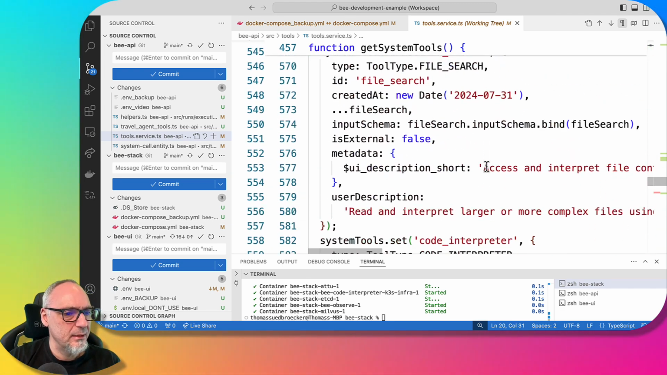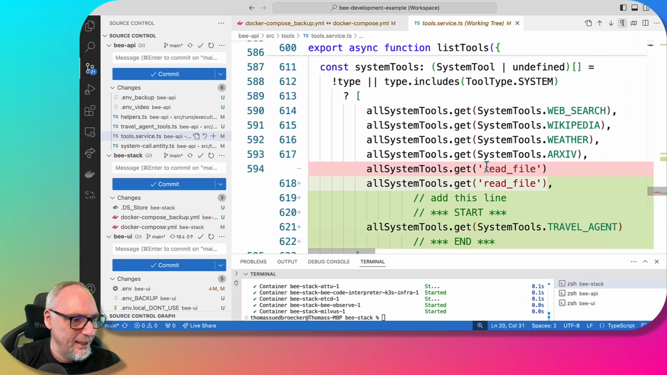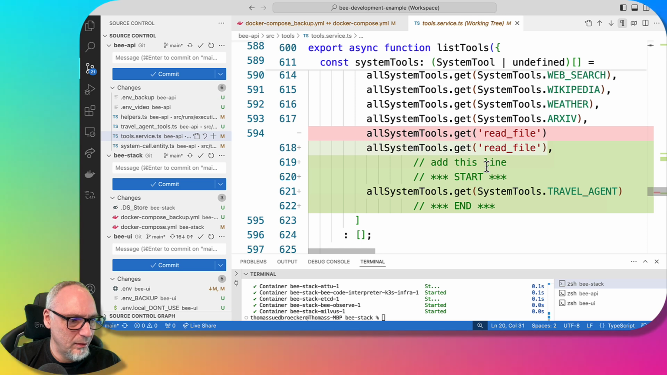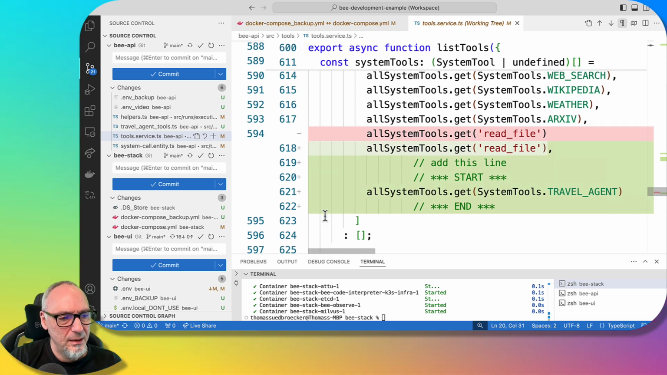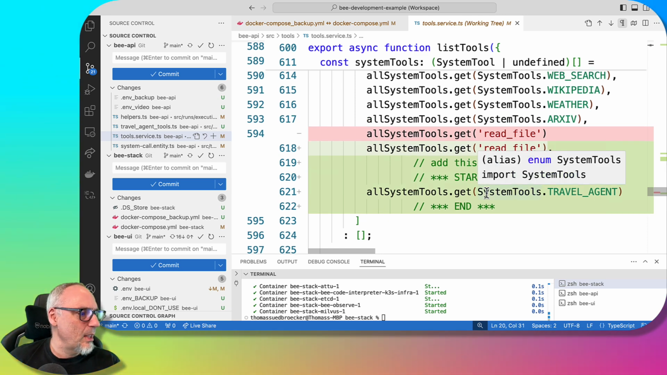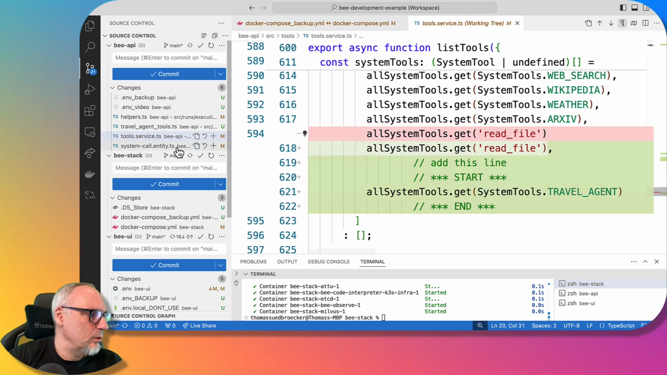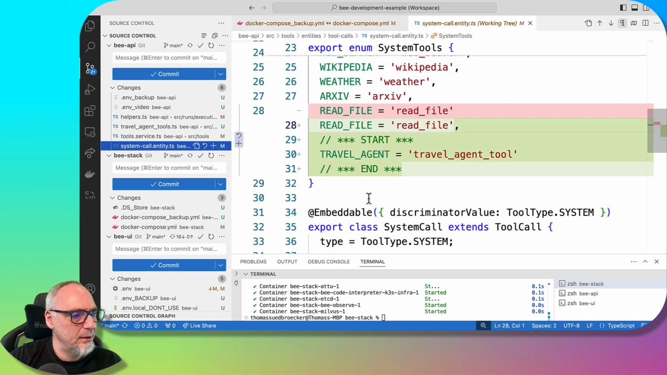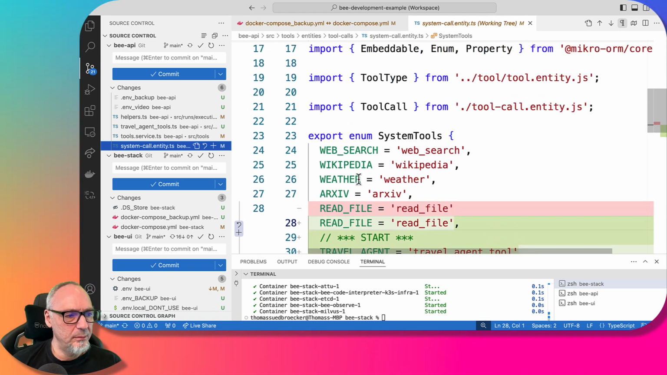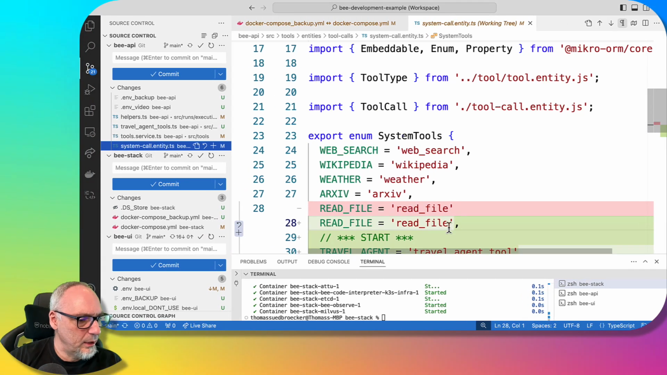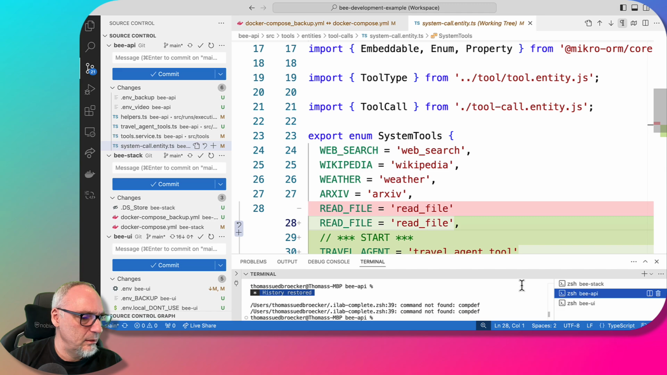And the next is here, computer startup. Here we have the information on what tools are available, and that is the listing, so that we get the tools. And for sure, we also need to provide the information about which system tools are available, and that is the mapping we have here. With all of that, the API is ready to go, and we can start the API now.